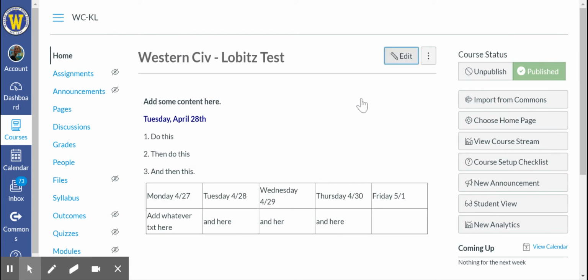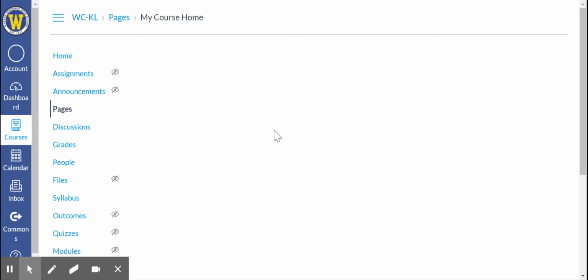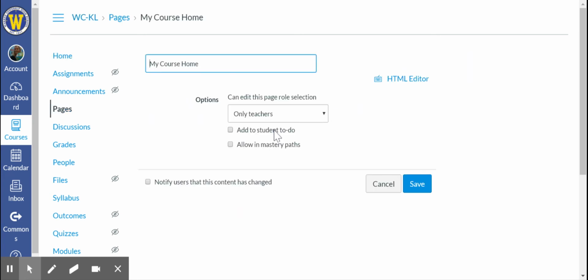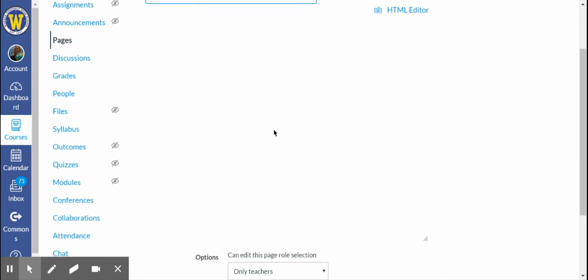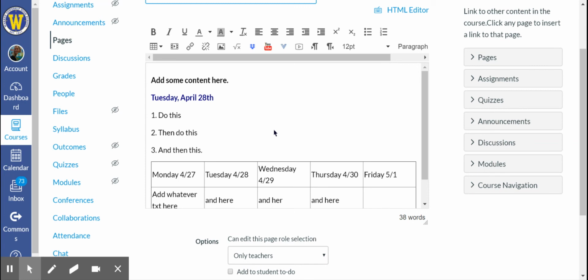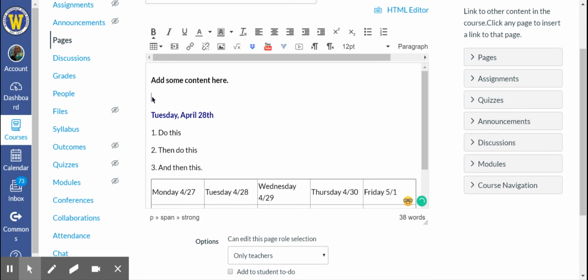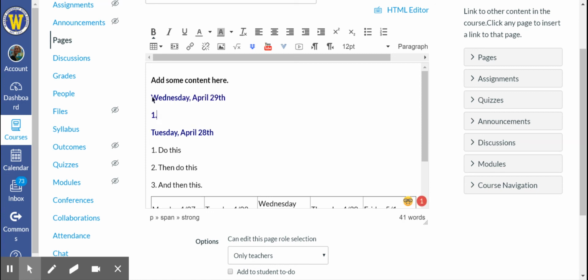So when you're editing your page, the way I do it, maybe it's not the best way. Kids get used to it because I've been doing it that way since the beginning of the year. I always put the newest information at the top. That way, when you go on the homepage, what you need to see for today is always at the top. So if I were adding information for tomorrow, I would start with Wednesday, April 29th, and then 1.